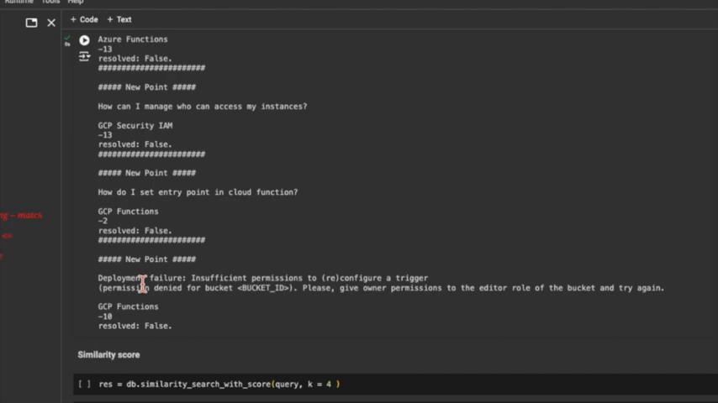So there you go. That's a little look at how we can load in metadata, and how we can filter our vector store by this metadata.